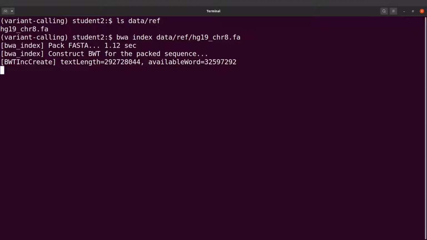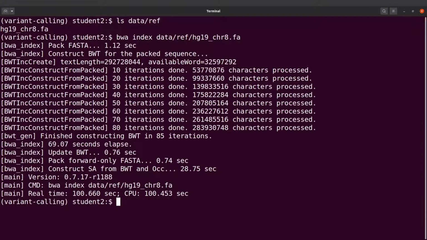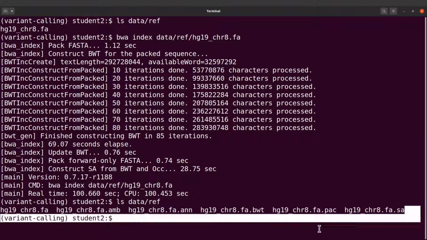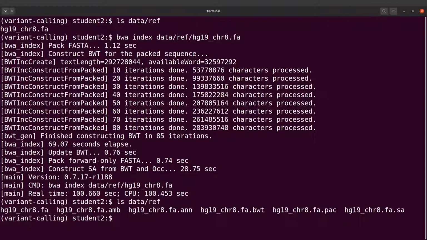So indexing has been done. Okay, we have the indexing done. So we'll proceed. If you do an ls into the ref directory again, you will see that some files have been generated. So let's say ls data/ref. You see that other files have been generated. So we need to have these there. Now we will perform the mapping.